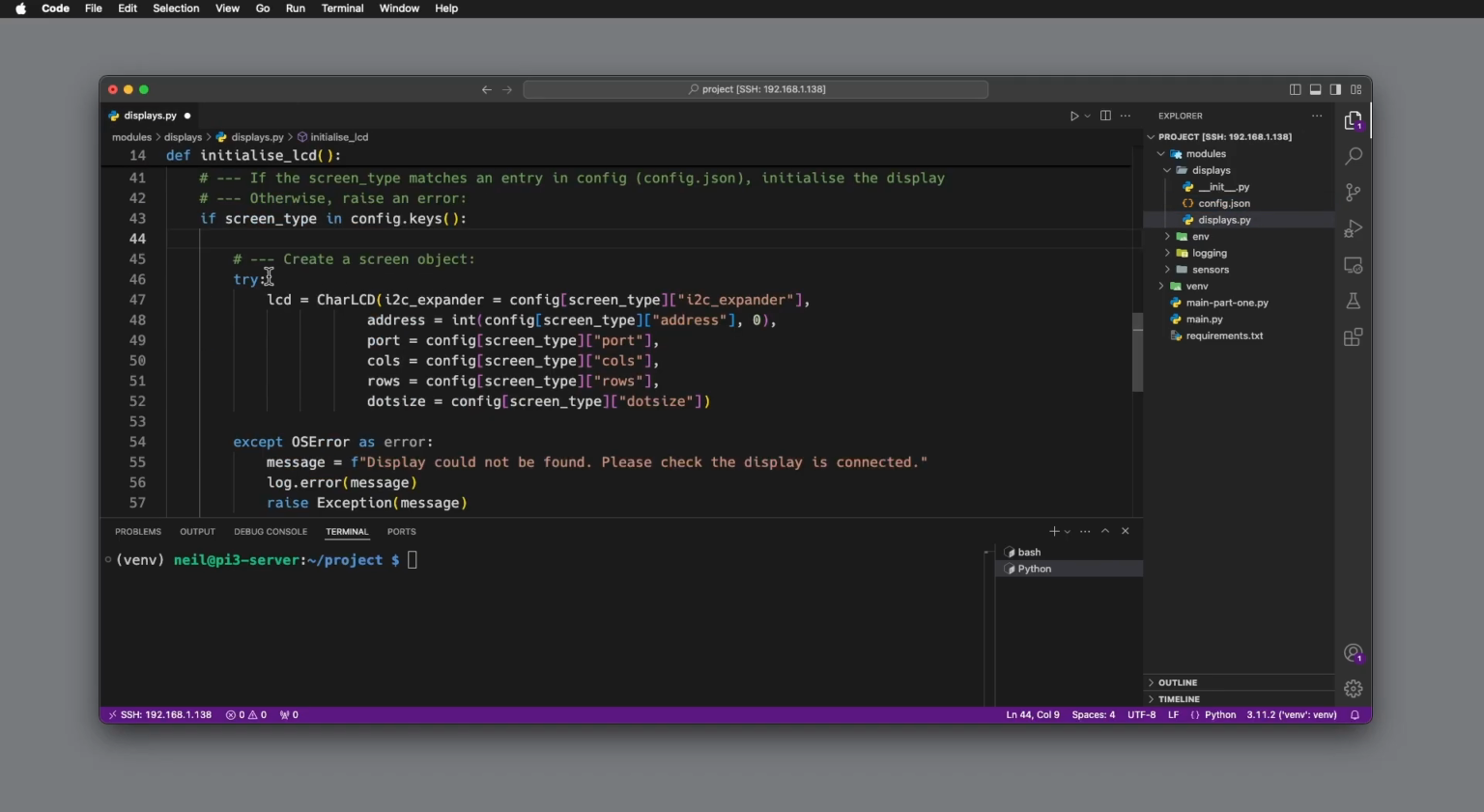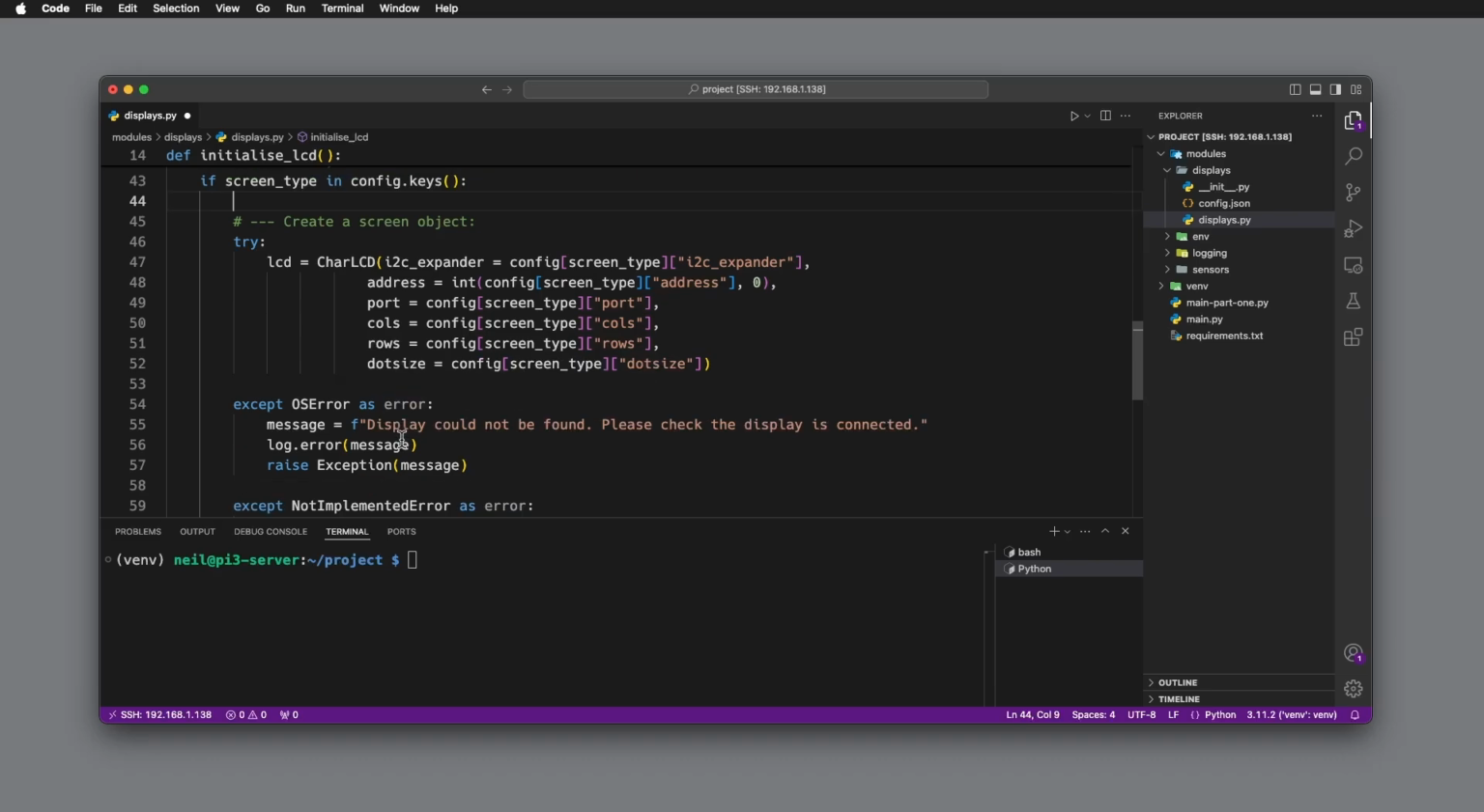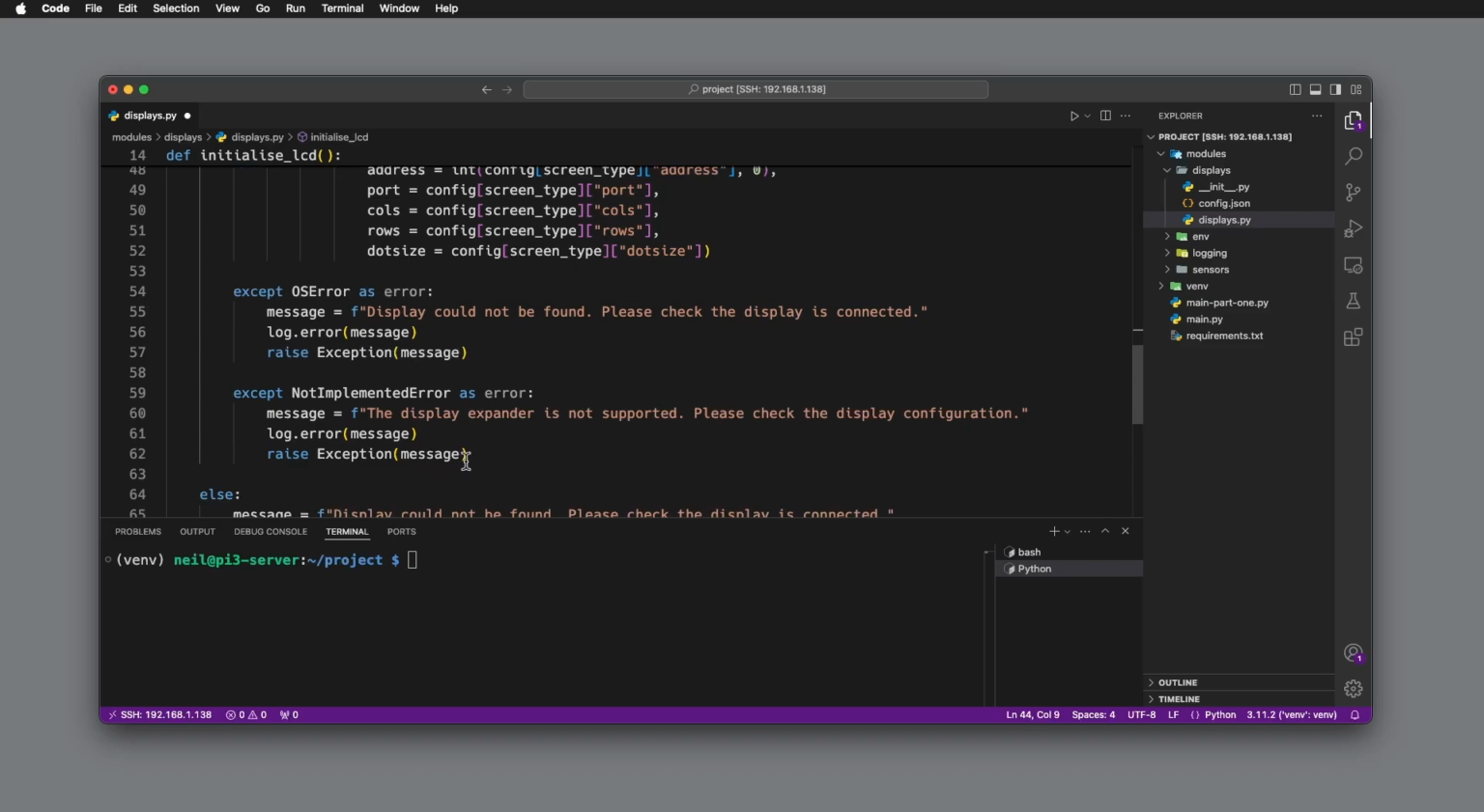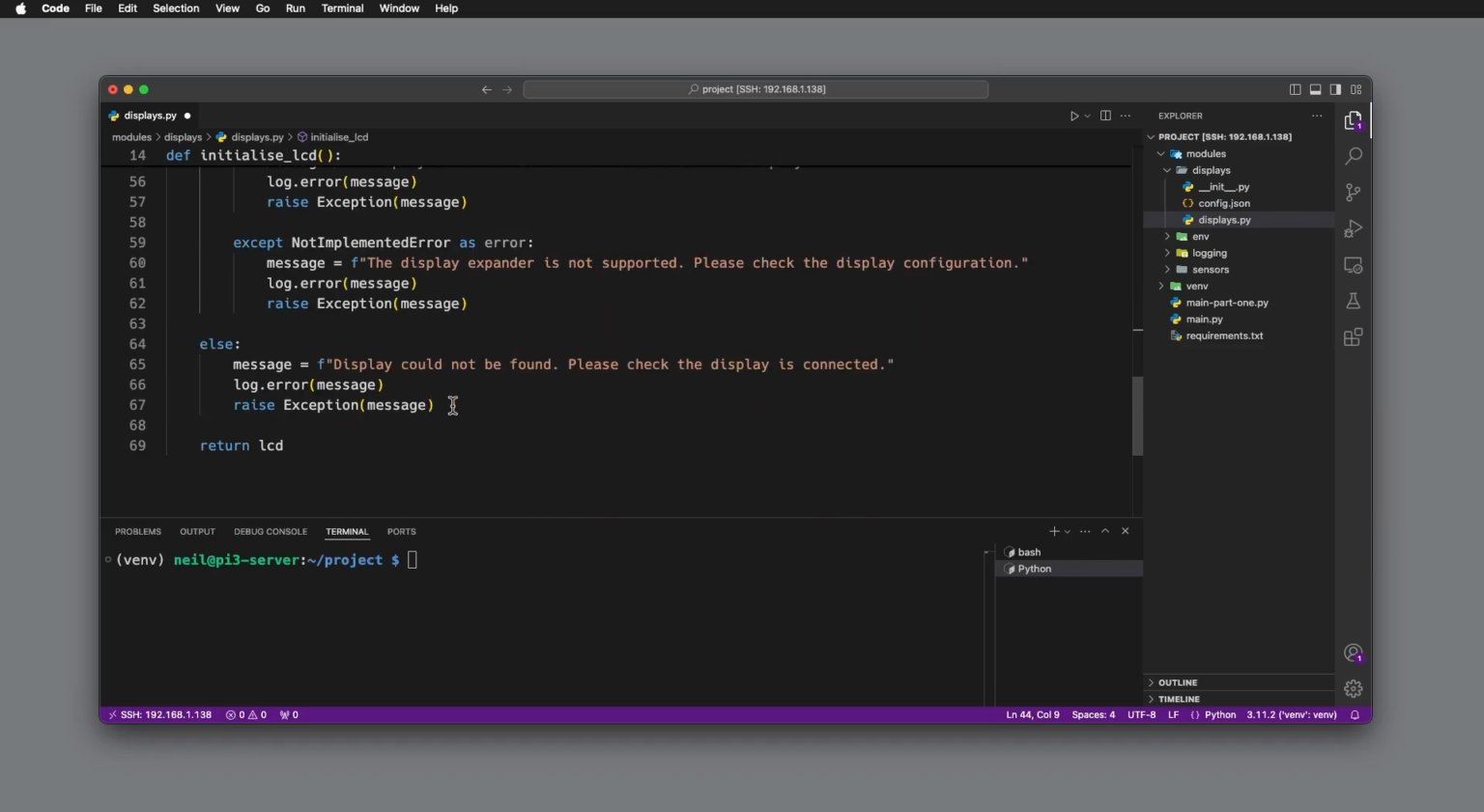If it matches, it will then try to initialize the display and create a config for it, and that'll be assigned to a variable called LCD. If it can't, well, it's going to do what everything else does and just raise an error. Now, there's two possibilities, but these are the same ones that we had previously in part 1, so this is just reusing old code.